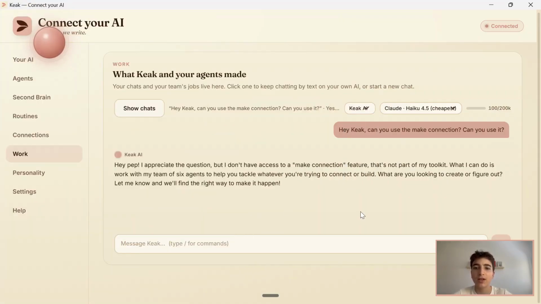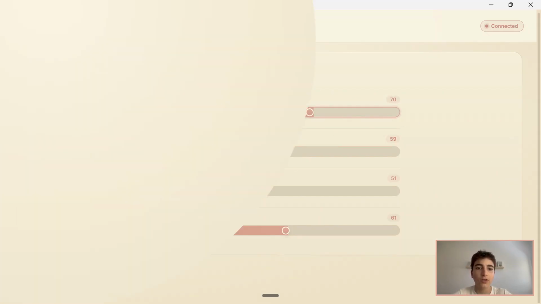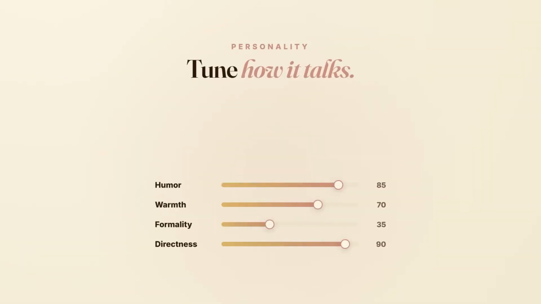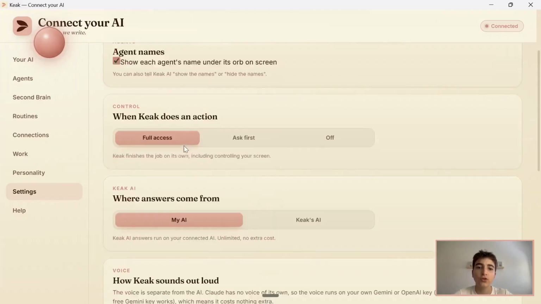And you can give it personality, humor, warmth, formality, directness to adapt it to how you want it to answer and talk to you. There are different languages you can use it in. And you can give it full access or ask first when it takes control of your screen. And you can choose the voice.